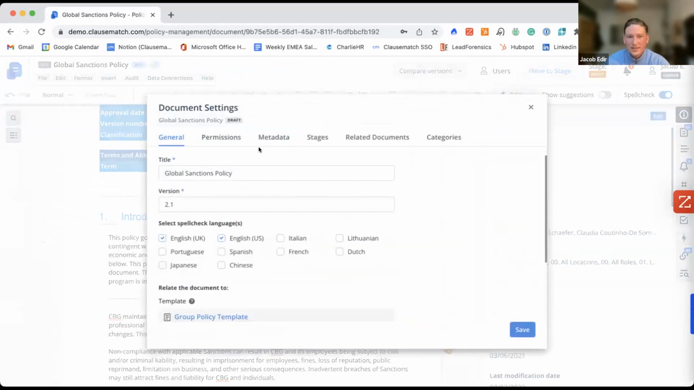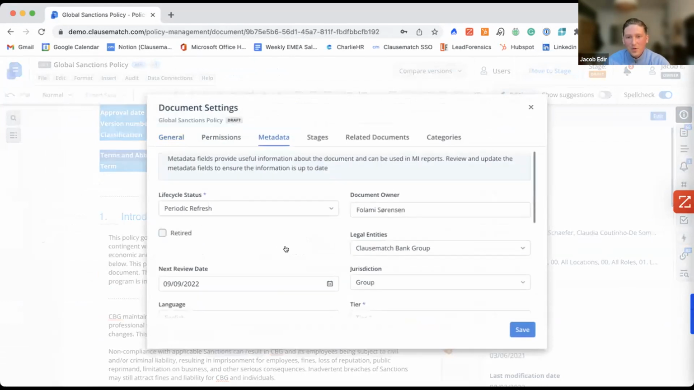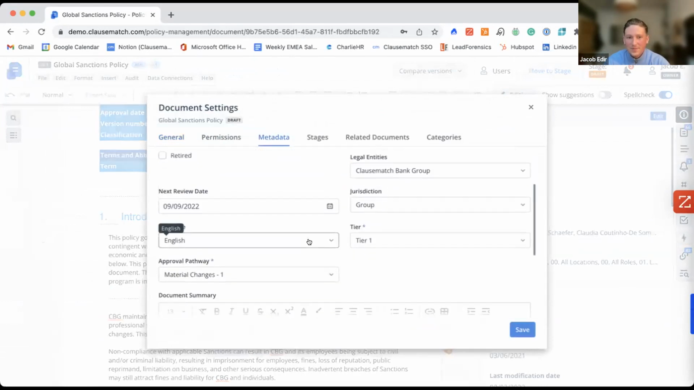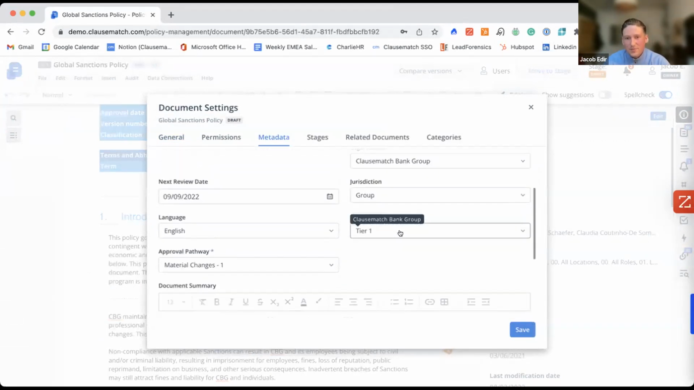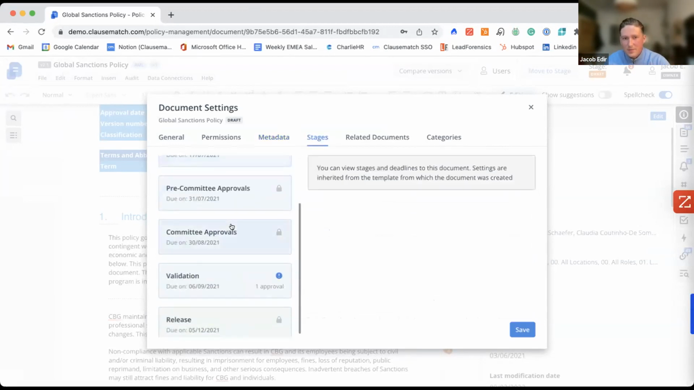So if we go to document settings, metadata, you can see all of that good information that's having to be captured. So next review date, document owner, which entity it was, respective of jurisdiction. And all of these notifications, so next review date, it's all automated. So there's none of that manual chasing and alerts to document owners. Also, if you're an admin user of the platform, you can have oversight of where document owners are with their review dates, and if anything has been missed as well. And there you go. You've also got the workflow stages too.